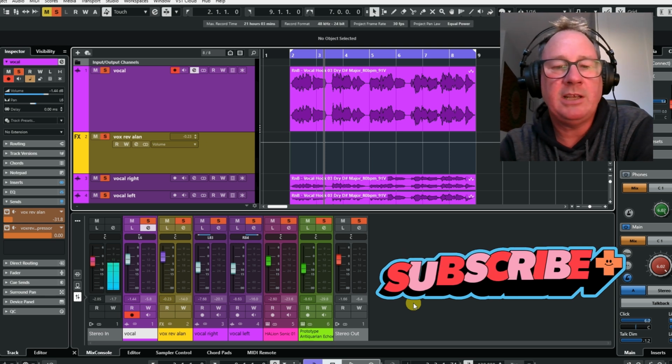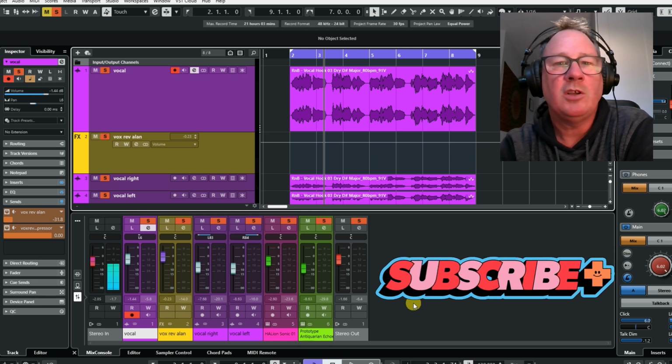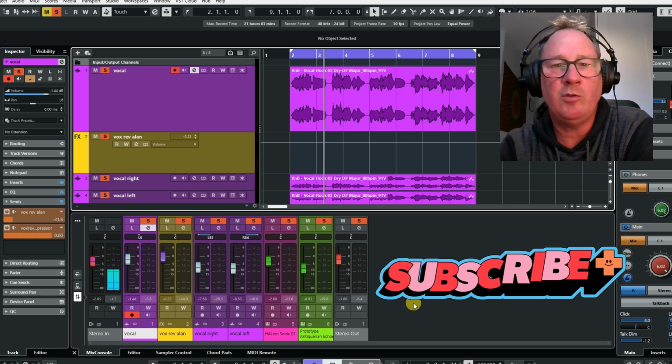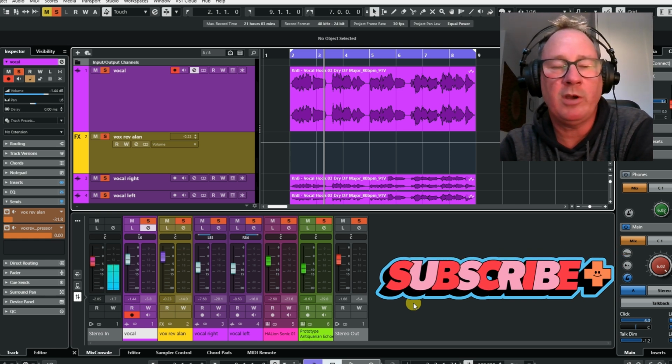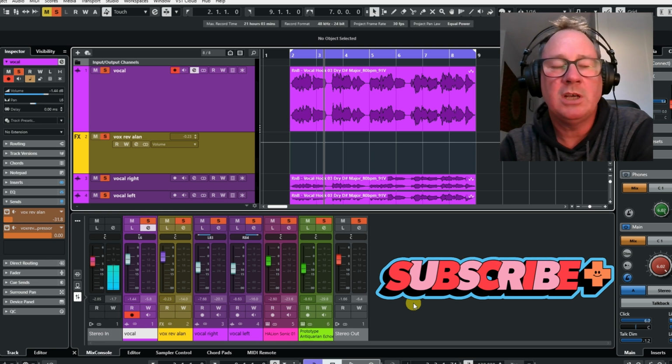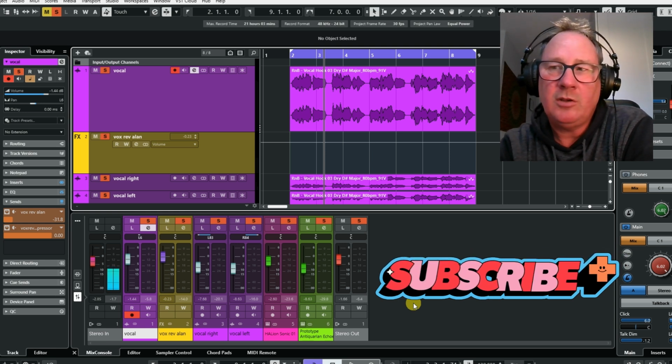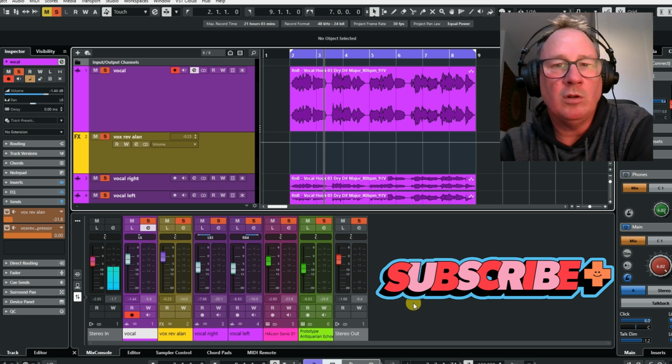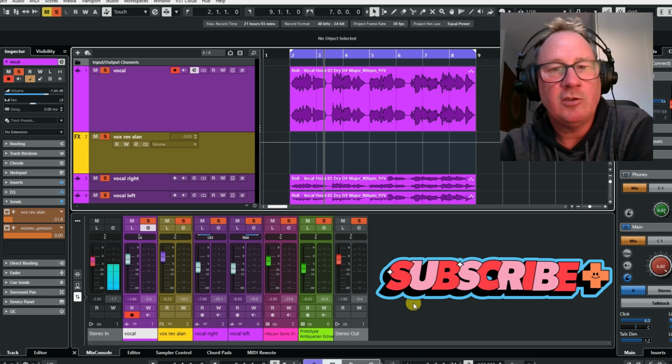So that's just some of the things that I use for vocals, using the vocal chain in Cubase. It's a one-shot plugin for everything vocals, and also to use the vocal side chaining trick that I just showed you.